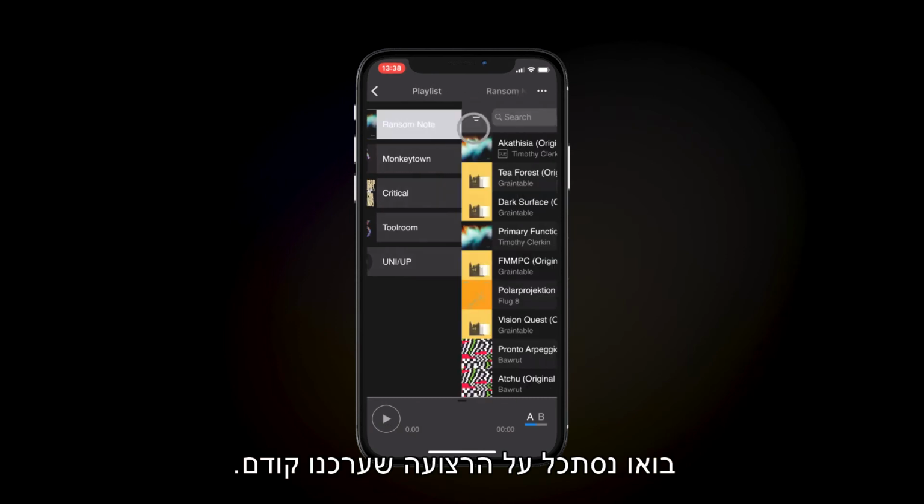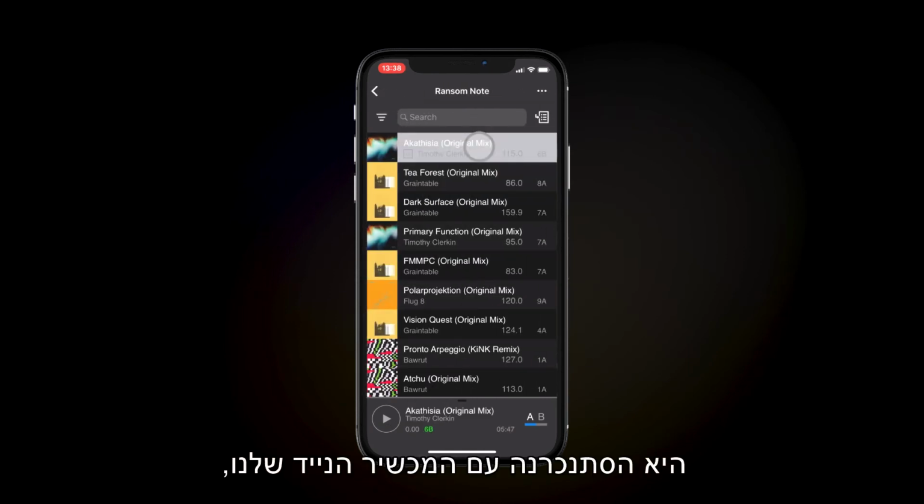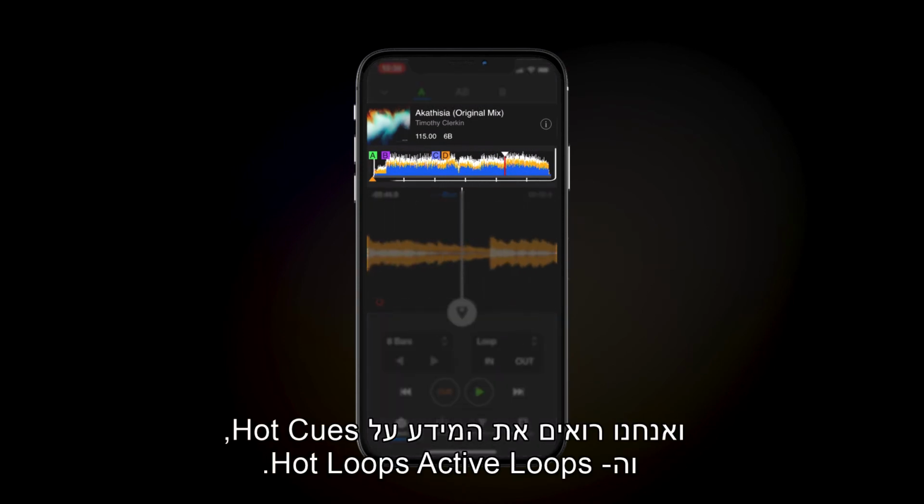Let's have a look at the track we edited earlier. It's been synchronized with our mobile device, and we can see the hot cues, hot loops, and active loop information here.